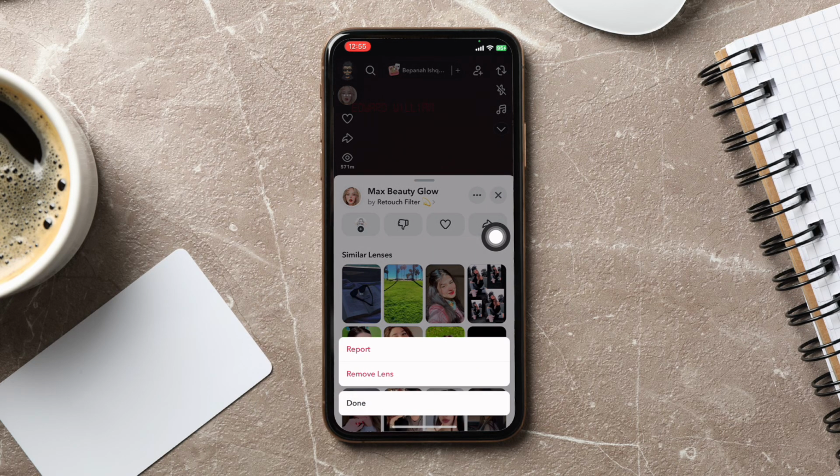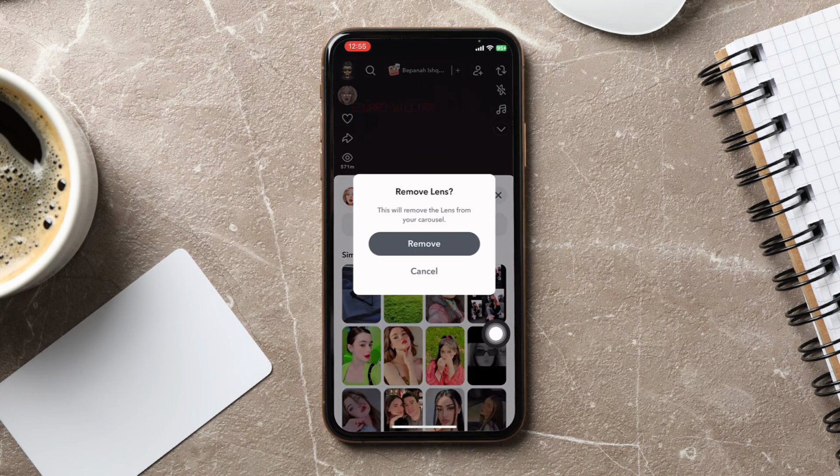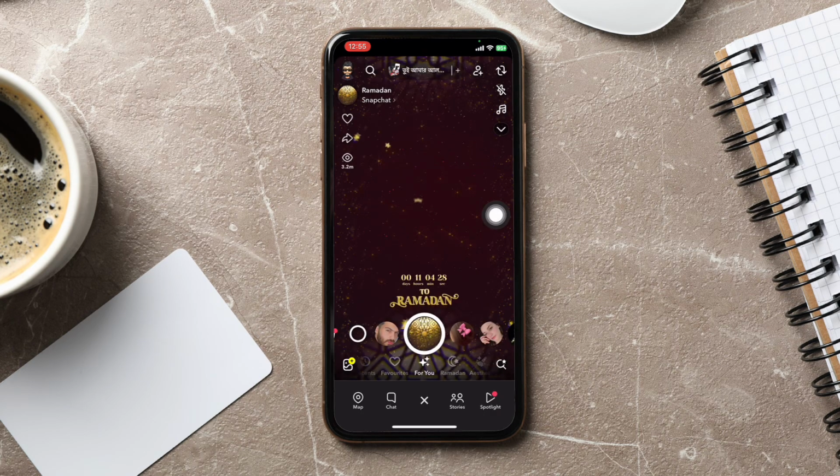You will get to see this menu with two options. You need to select the option Remove Lens. Then, you need to tap on Remove to remove the filter. Here, you can see the filter is being removed successfully.